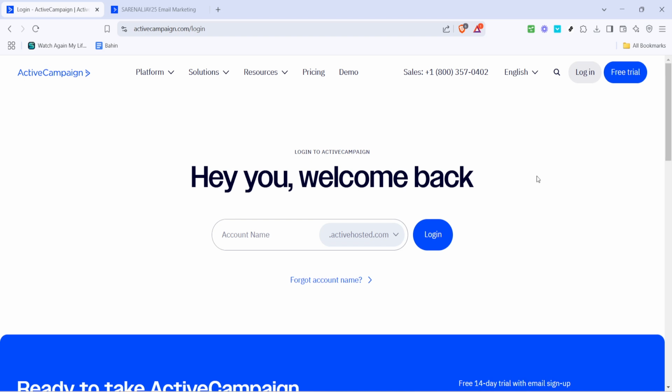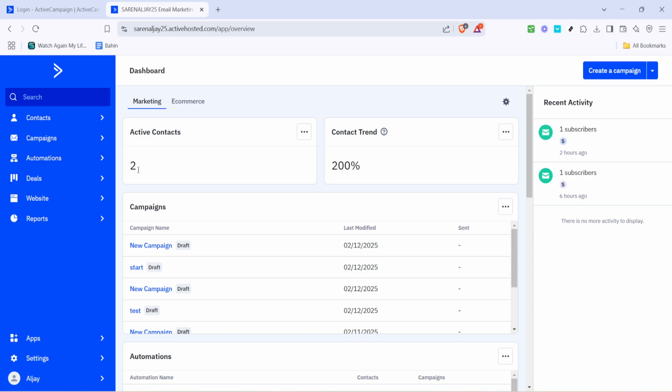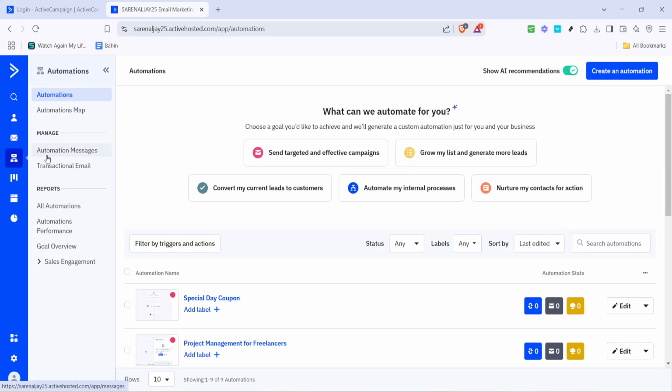From within your account interface, you'll see a menu on the left-hand side. Look for the automations option and click on it. This section houses all your automated workflows. Once you're in, proceed to click on Create an Automation. This is where the magic happens as you start setting up new processes for your marketing campaigns.